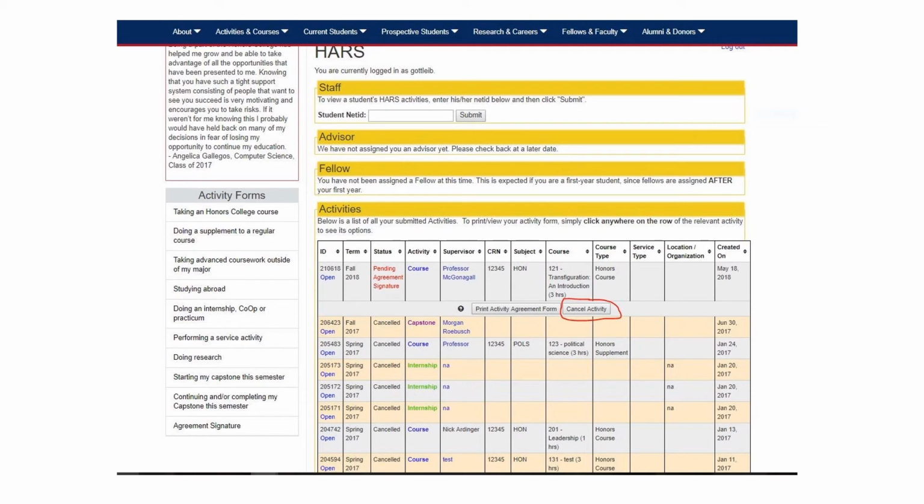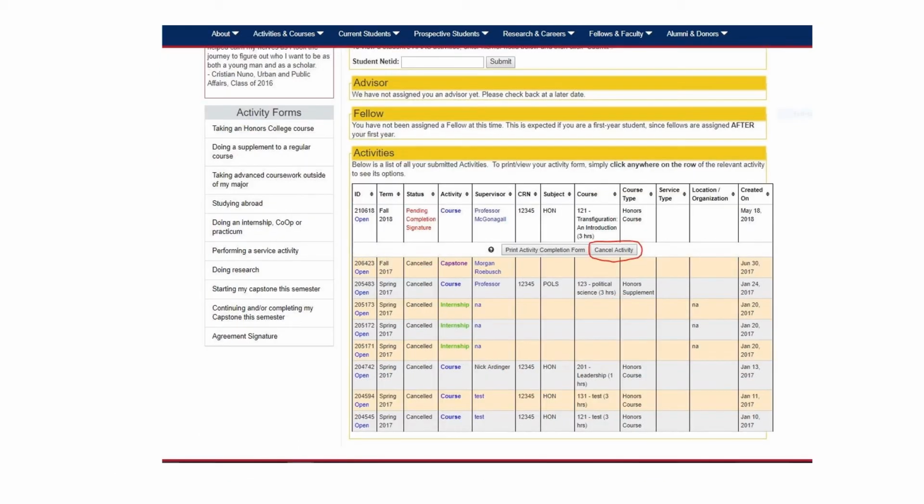You'll begin by logging into your HARS account and locating the activity that you wish to cancel. After you've located that activity, click anywhere in that row and a button will appear that says Cancel Activity. Note that this process is the same if you're canceling an activity for which an agreement form has already been submitted.